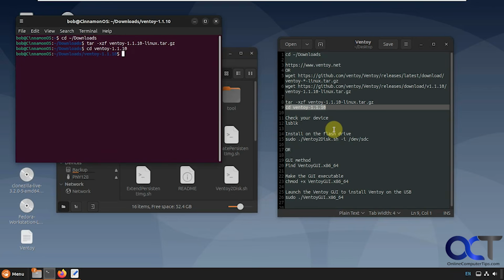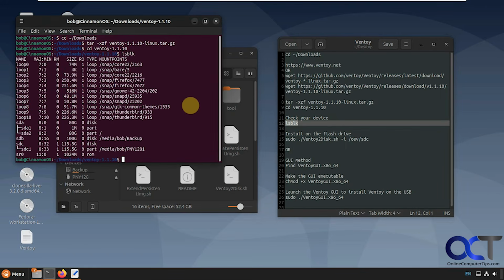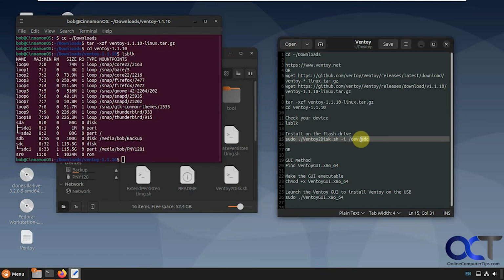All right, so now we're going to check to make sure we're using the right device here, using the lsblk command here. So we need to find our flash drive. So that's this 115, which is the 128 gig flash drive, PNY 128. So that is sdc. So that's what you'll need to change right here for when you install it on the flash drive.